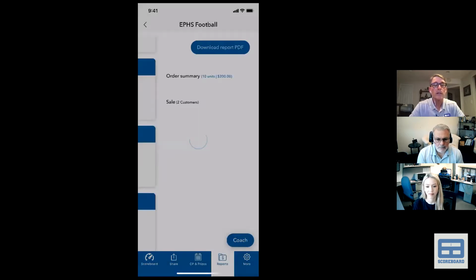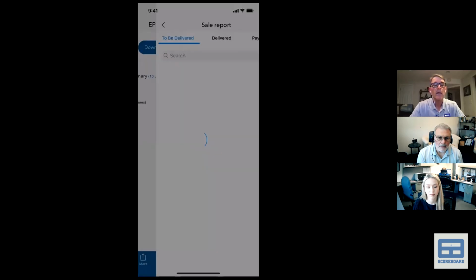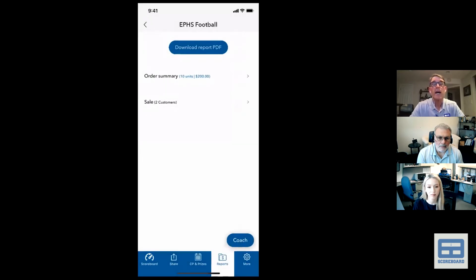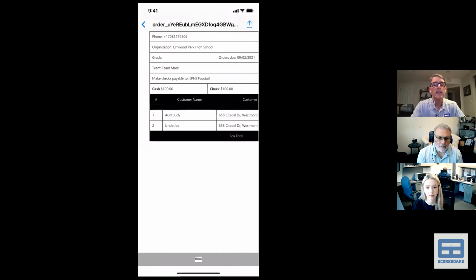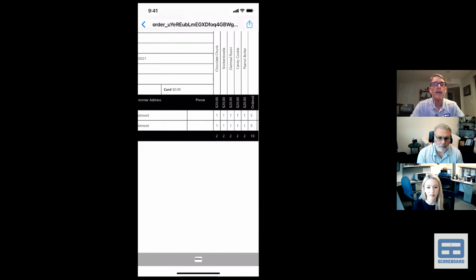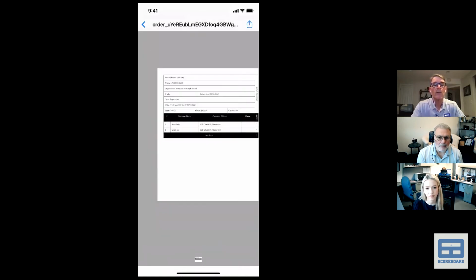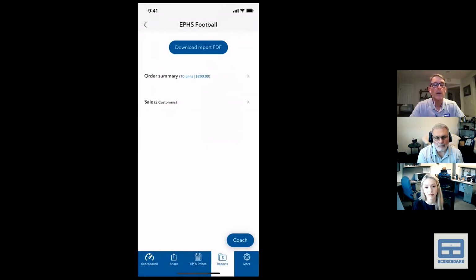Next tab over is the boring tab, but it shows the sales summary of the athlete, what's going on with that. And it also, the blue bar at the top, download report PDF. This would show any sales that the participant made. It's basically just a digital order form that's created as sales come in by people making purchases from the participant.